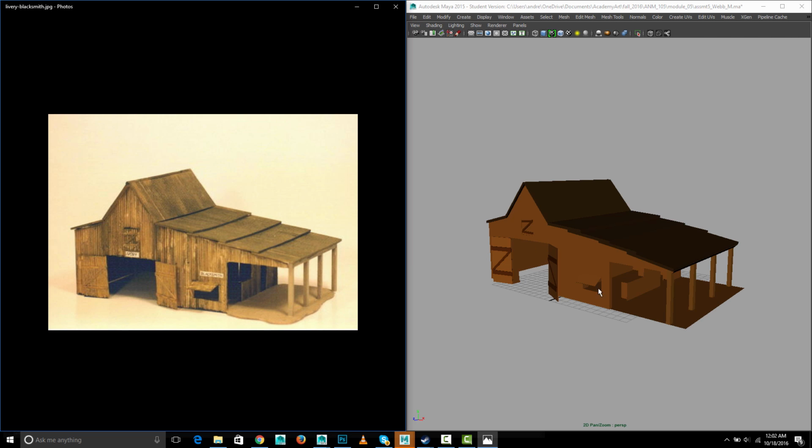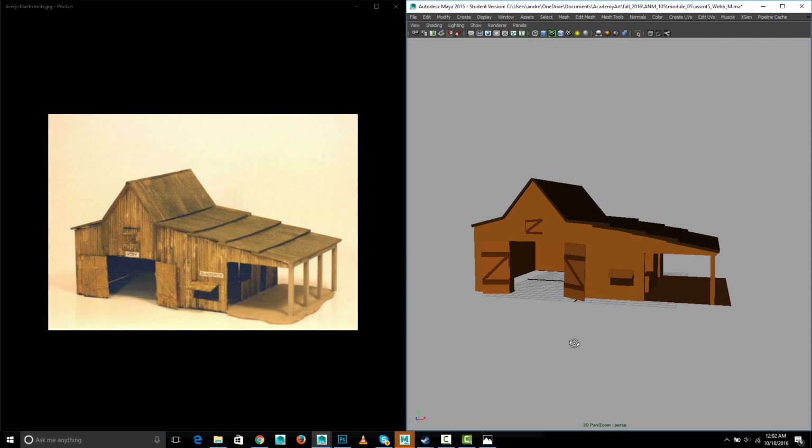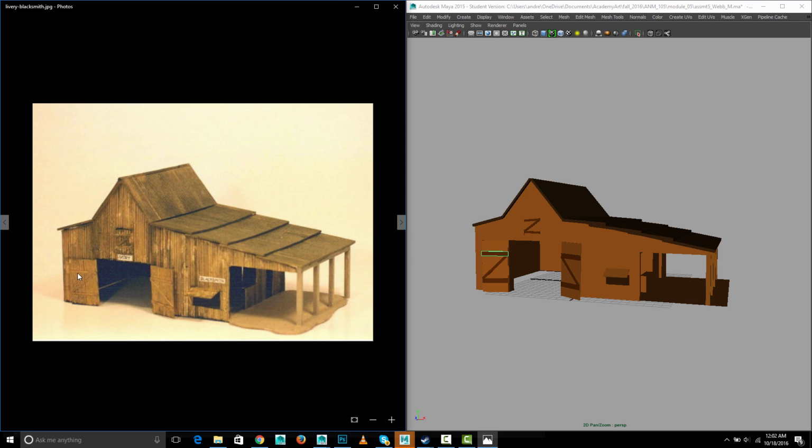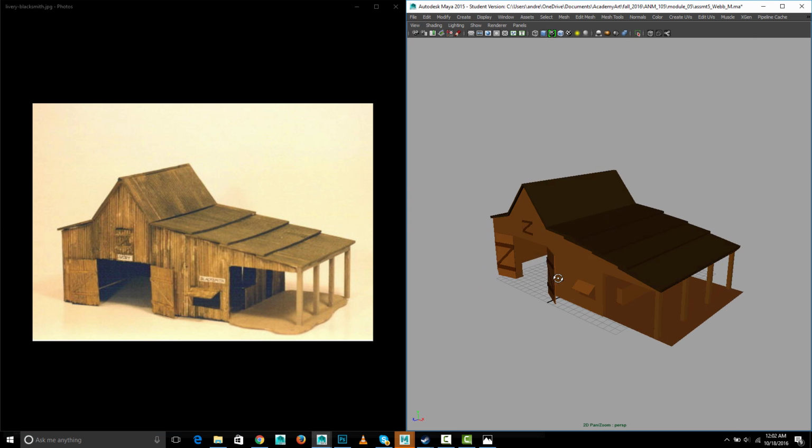Yeah, the proportions look really good. I think they're quite close. I think that maybe these little beams on the doors could be a little thinner if you look at the height there and the height there. But that's kind of a minor issue.